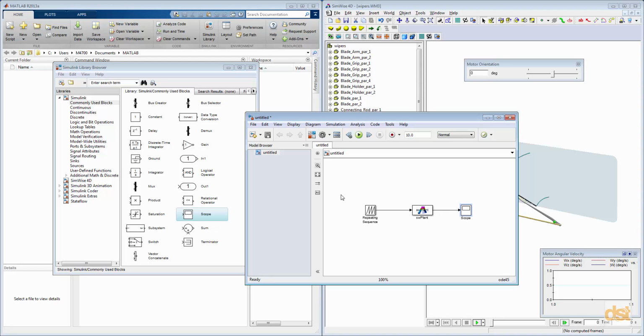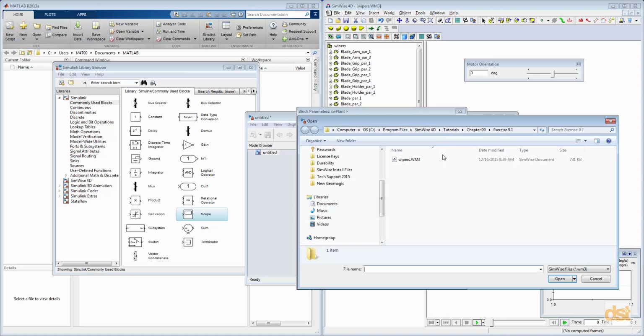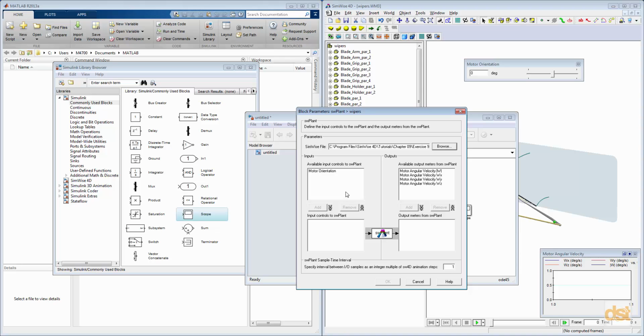So we'll go ahead and double-click the SimWise Plant block, and this allows us to browse for the file that we'll be using to analyze, and that'll be the SimWise file. So we can select the Wipers WM3 file. This is in the SimWise Tutorials Chapter 9 Exercise 9.1 folder. And then here we can see that we have the input control that we defined earlier in SimWise. We can click on that and then click on Add. We'll use that as the control.